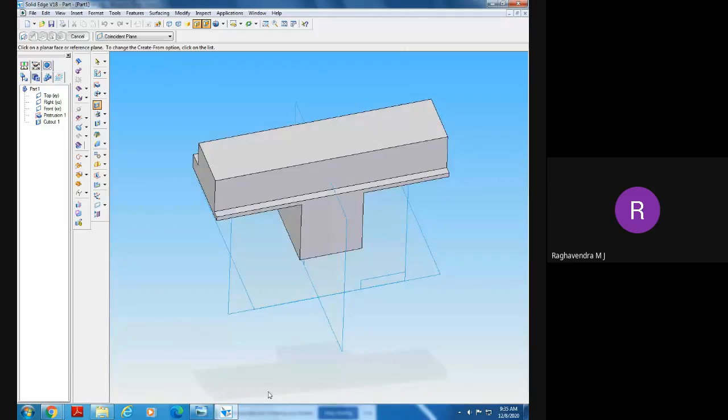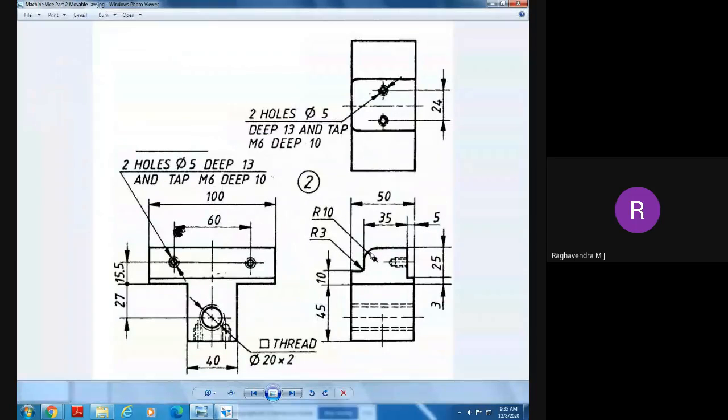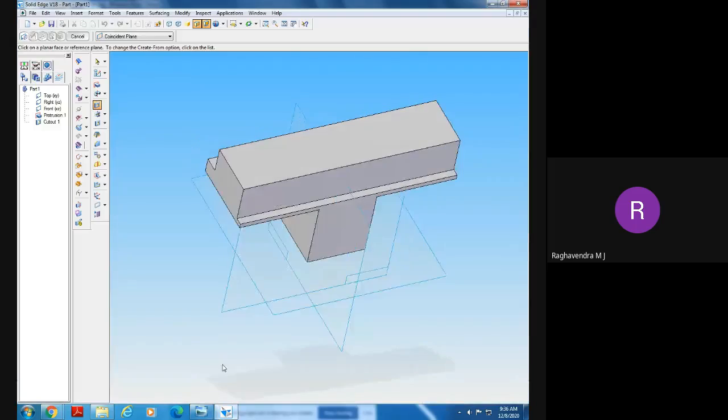Now we have a radius here. What about the radius at this corner? It is 10. What about here? At this corner, it is 3. And at this edge, it is a 10 millimeters radius.